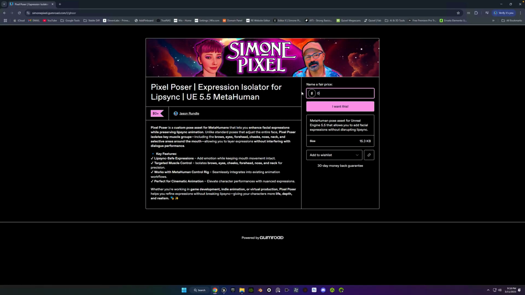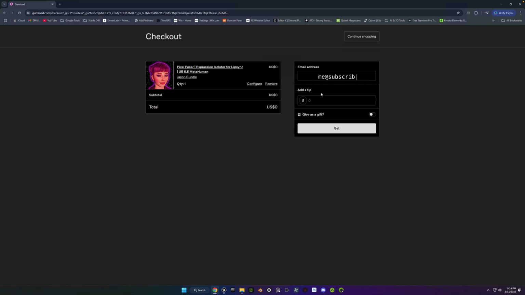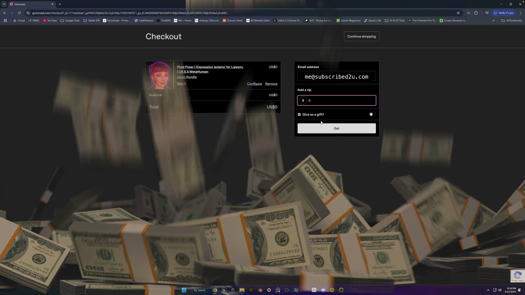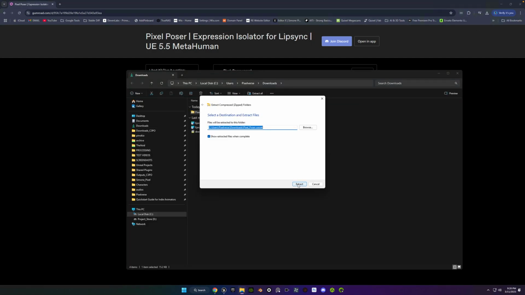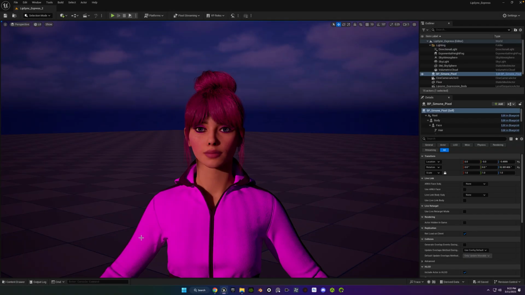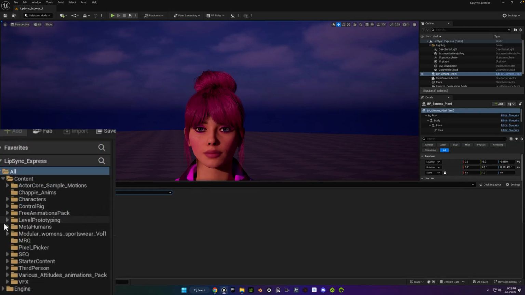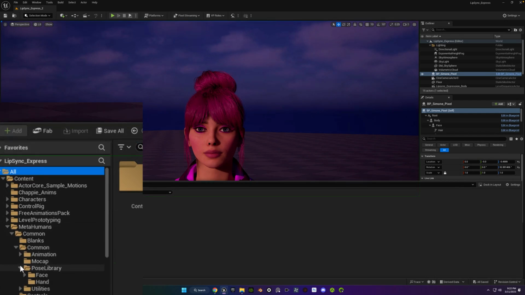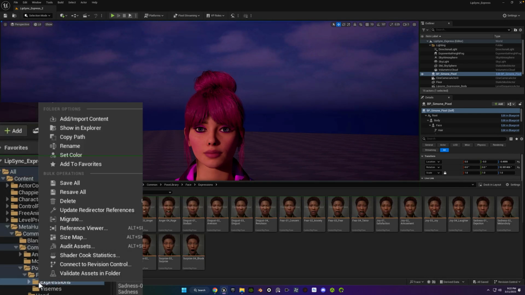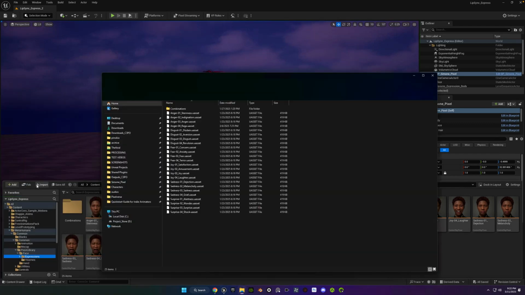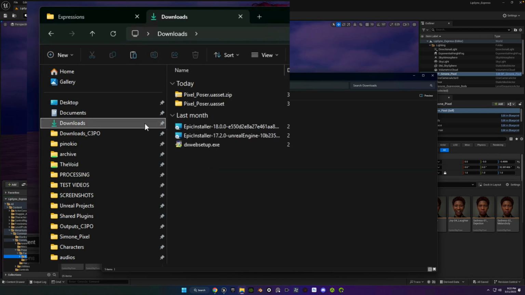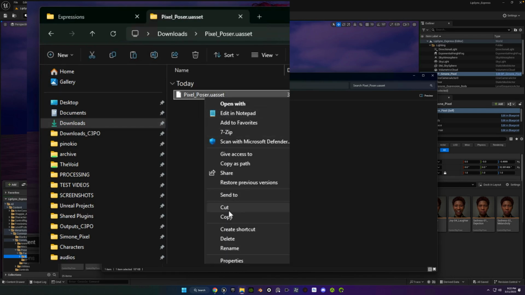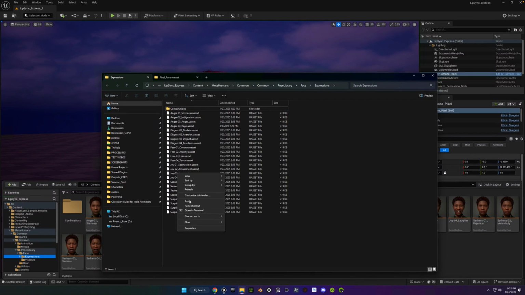Once you enter an amount and click I want this, it'll take you to the next page where you can enter your email address, and then it's your last chance to give me a $1 million tip, and then click Get. Click the download button, select your download location, go to that downloaded zip file, and then extract the zip to the same location. Open up your project, go to the content drawer, and we're going to navigate to Content, MetaHumans, Common, Pose Library, Face, and then right-click on Expressions, click Show in Explorer, open another tab or another window. In the new tab, navigate to where you extracted that asset earlier, right-click on it and choose Copy, go back to your Expressions tab, and paste it in there.